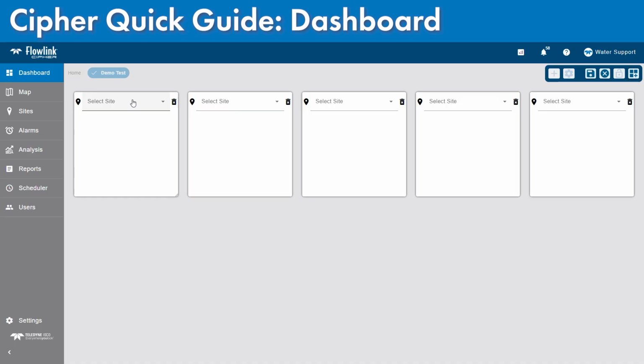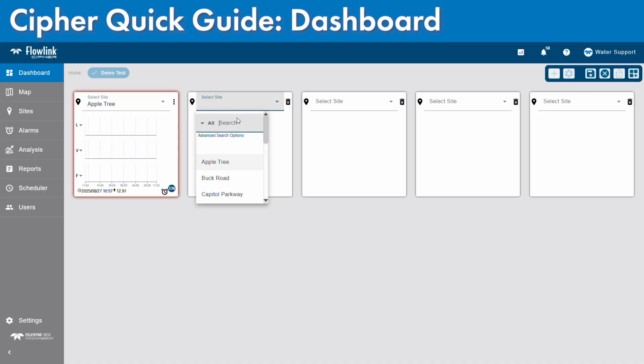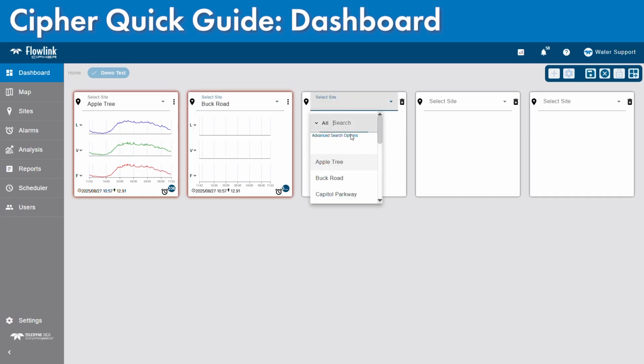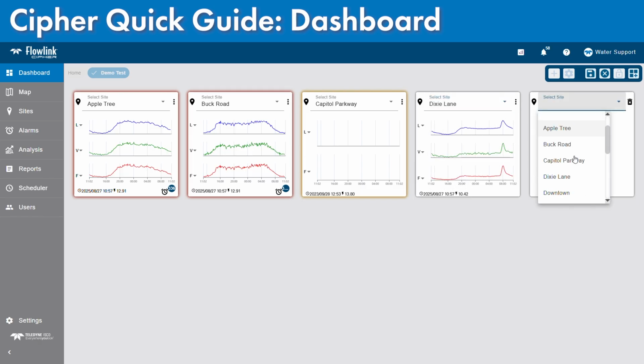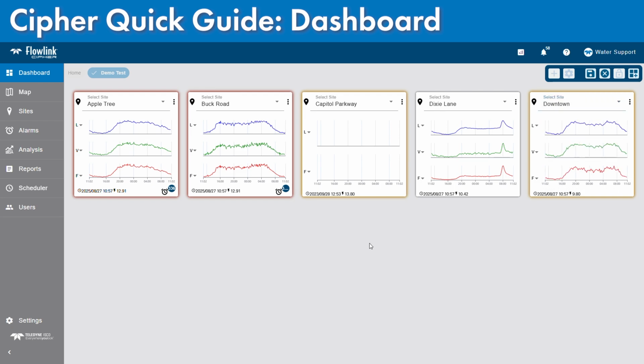The only information the site gadget needs from you is which site you want that gadget to populate with. So I'm just going to go right down the list here and grab the top 5 sites to populate. So with that, you can see I already have data on my screen.